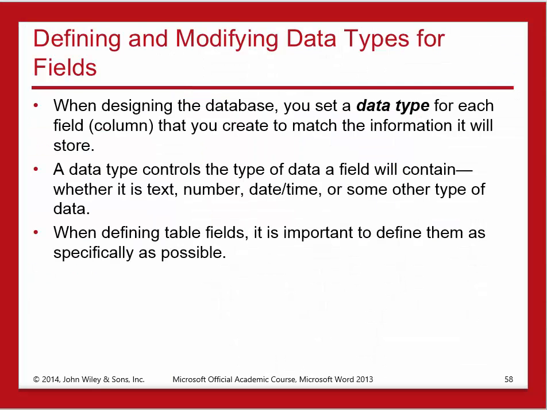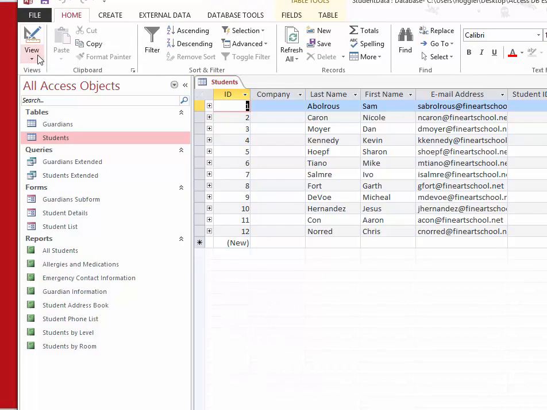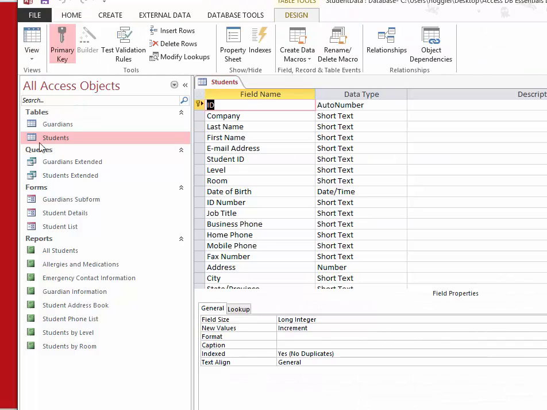When you're designing your database, you'll also set a data type for each of your fields, and that's going to match the information that it needs to store. It might be text, a number, date or time, or some other type of data. And you'll want to define them as specifically as possible. So for example, you can see different types of data types in the fields that we have listed here. To get a good look at those, we will switch to Design View, where you can actually see each data type laid out for you.